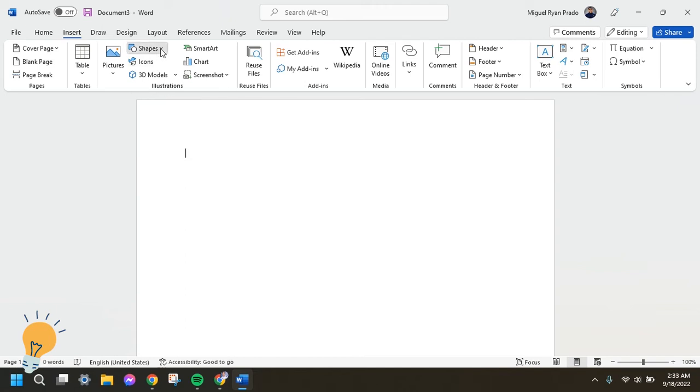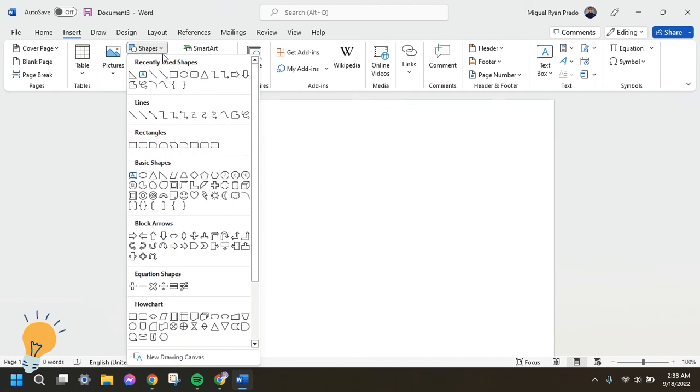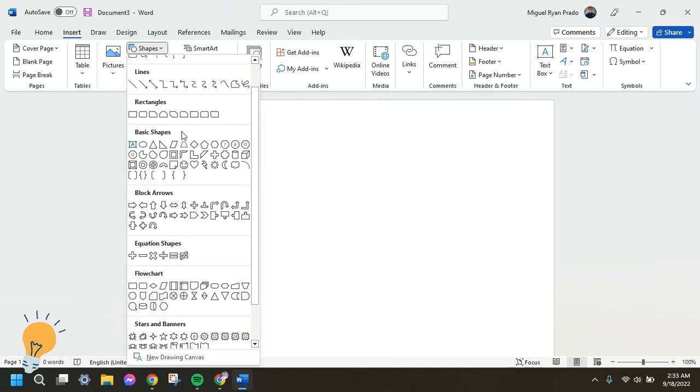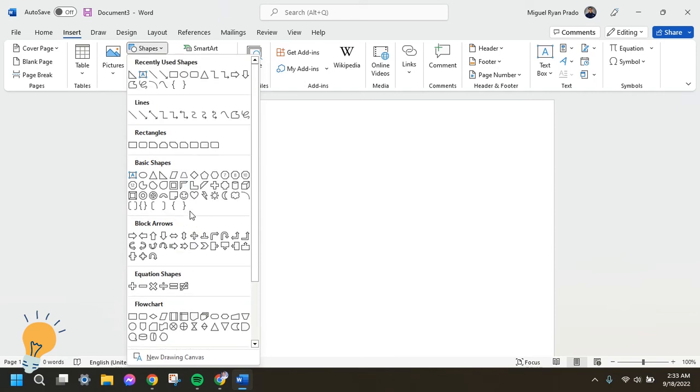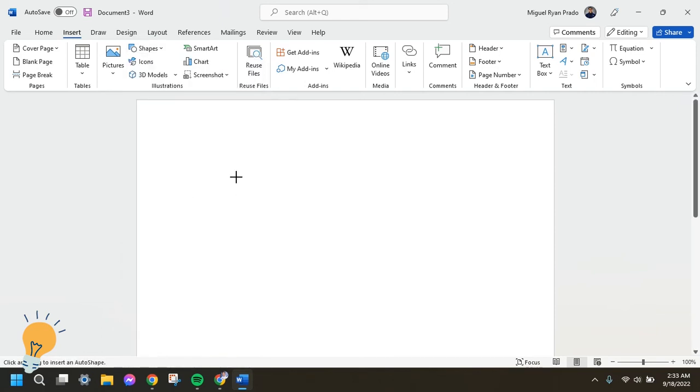Simply click that option, and on this part, there will be suggested shapes that you'll be able to insert or place on your document. Now let's try a sample shape. We can start with a smiley. Simply click and then drag in order to change the size.